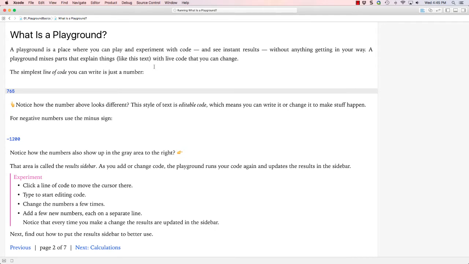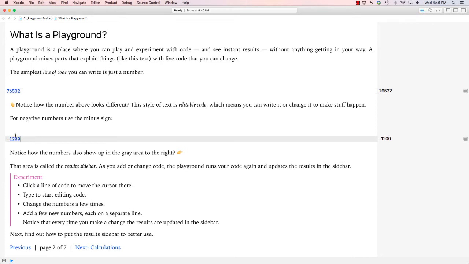Okay, what is a playground? That's an excellent question. I'm glad you asked. Playground is a place where you can write code and then see the results. Notice here that we have this text in a different color, and I can click and actually select it. I can type more numbers, and then it changes. Now notice here to the right, this is what we call the results sidebar. Whenever you have a line of code, when it gets executed, it will show a result over here on the right. We'll learn more about this as we go.